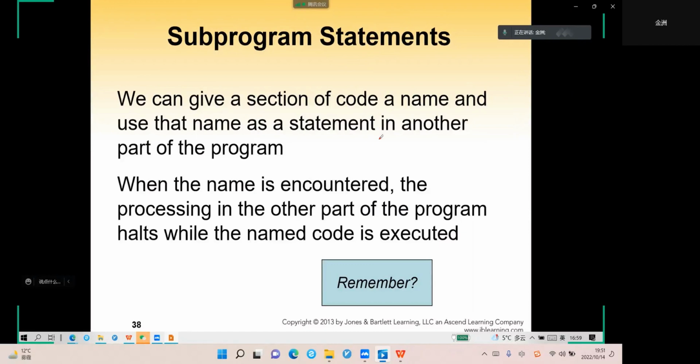Okay, so after we talk about three sorting algorithms, one last sorting algorithm I'd like to mention is the quicksort. Quicksort uses the concept of divide and conquer. As we mentioned about the subprogram, when we write the pseudocode, we can give a section of code a name and use the name as a statement in another part of the program.